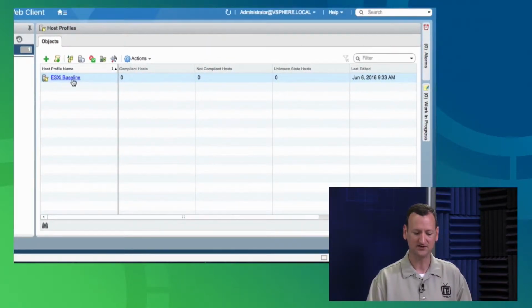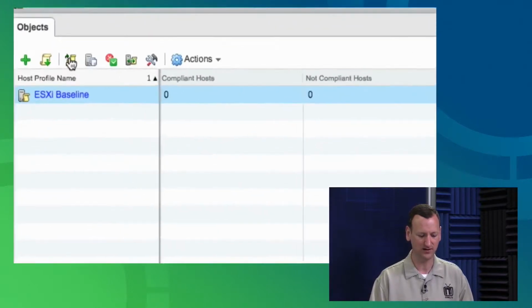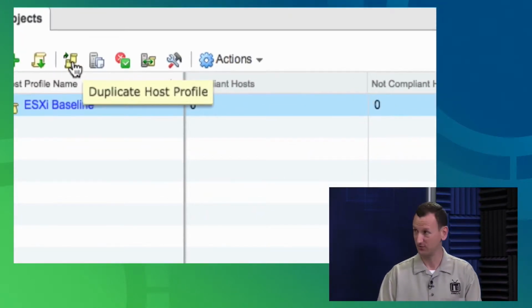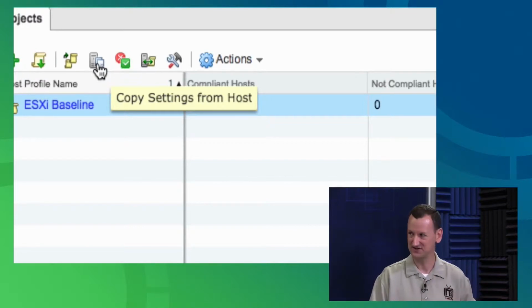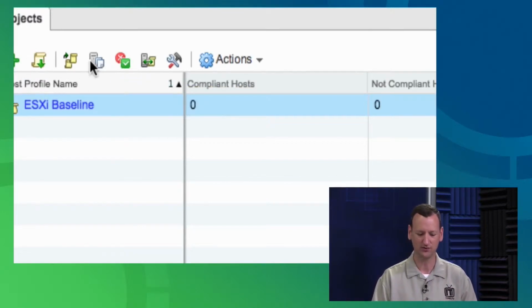Now, I could attach this to a host, and as I look at my new buttons up here, you've got duplicate a host profile, right? So if I wanted to create a customization off of it, I could. We've got copy settings from host. So if I want to refresh it by gathering settings from an existing host, I can, as opposed to re-extracting a whole new one.